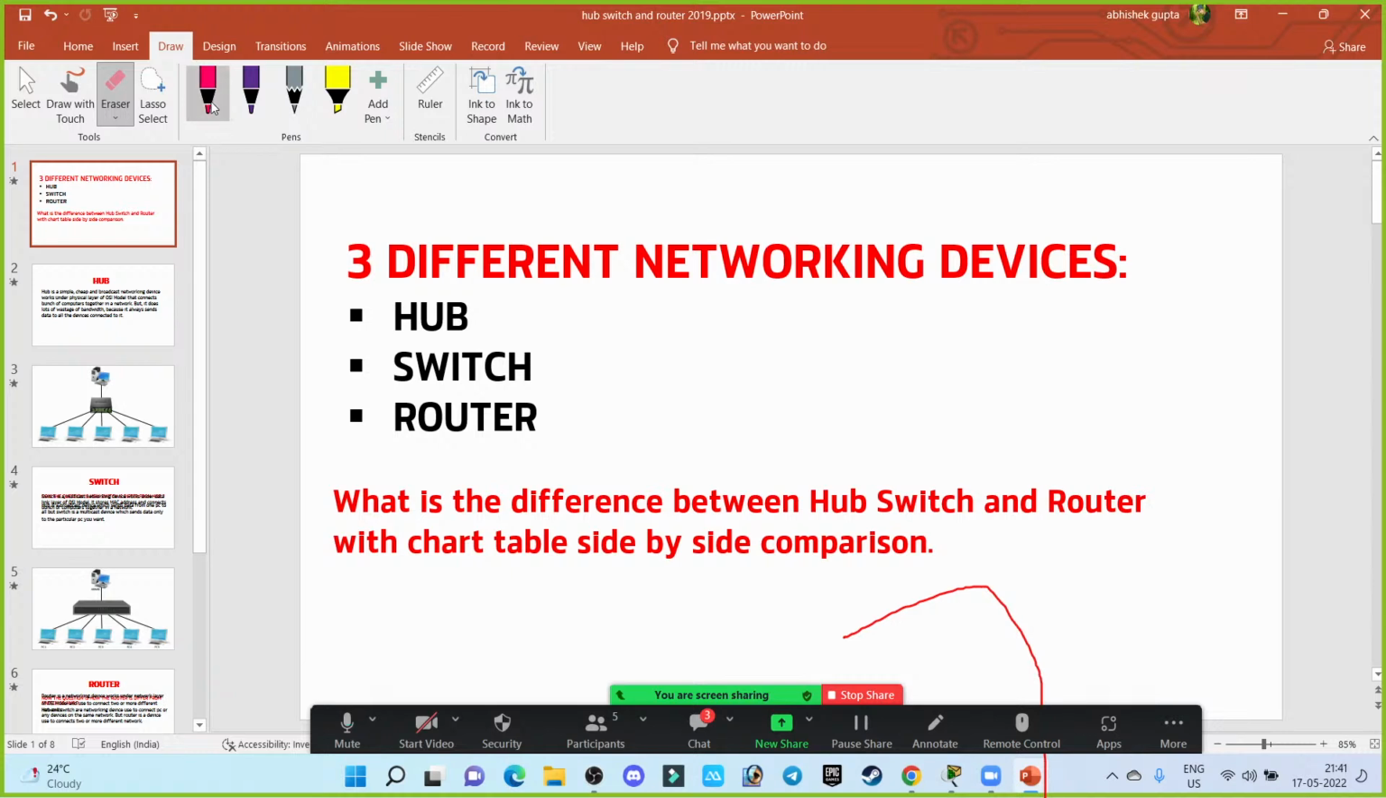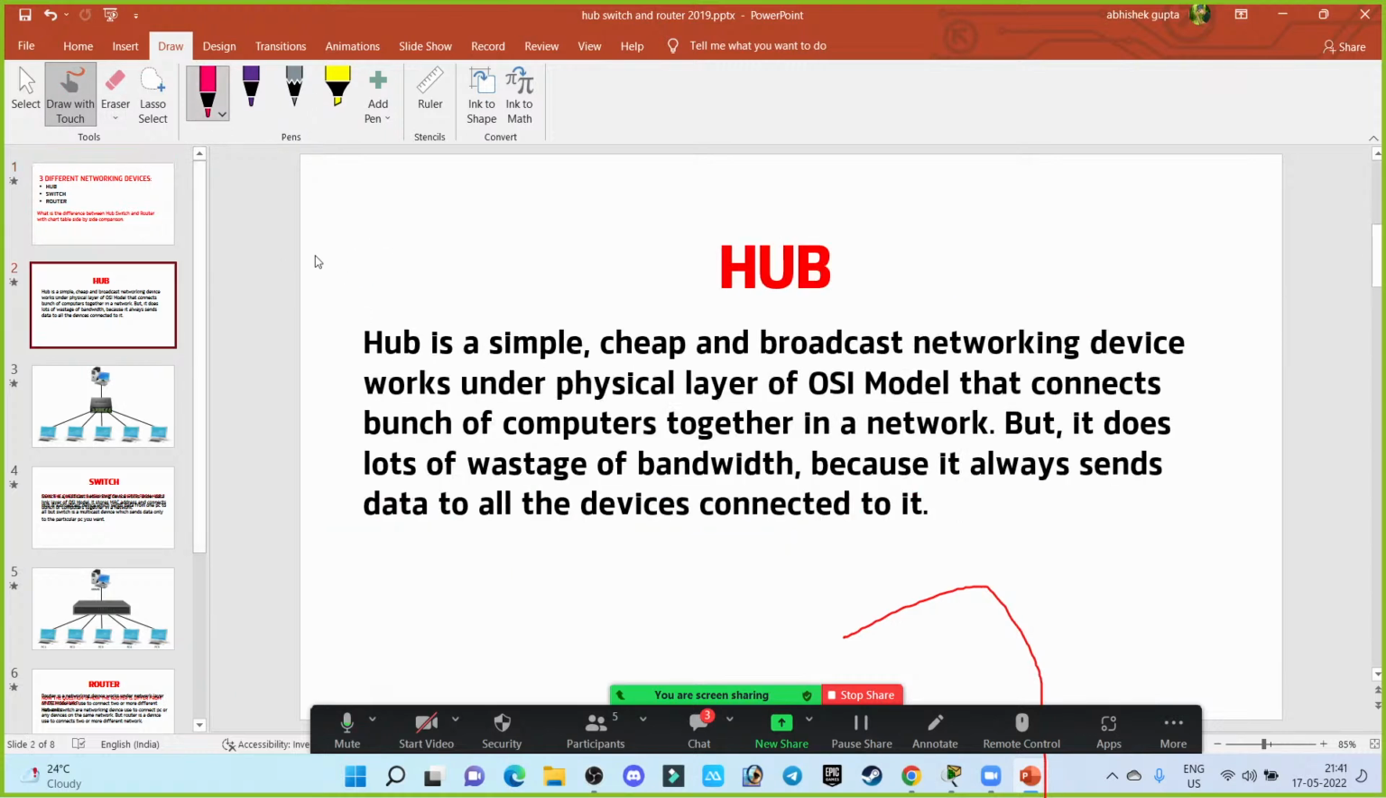So first of all, let's understand what is hub. All right. So here is a very quick explanation about hub. Hub is a simple, cheap, and broadcast networking device. Works under physical layer of OSI model that connects a bunch of computers together in a network, but it does lots of wastage of bandwidth because it always sends data to all the devices connected to it.